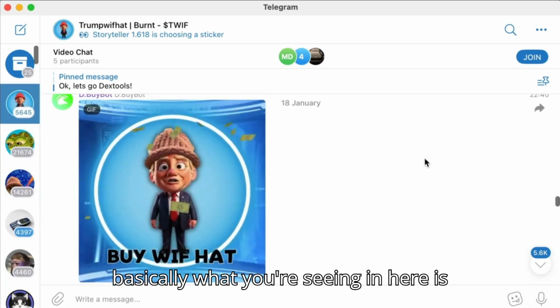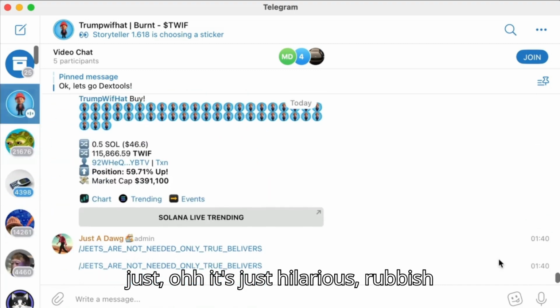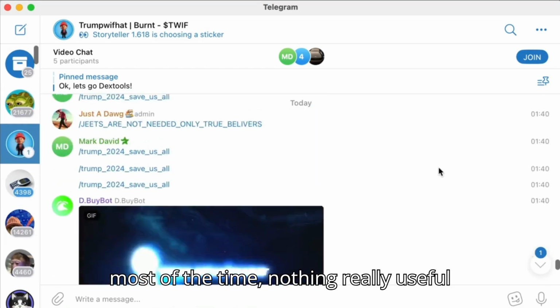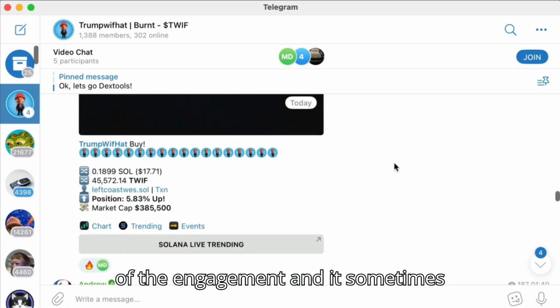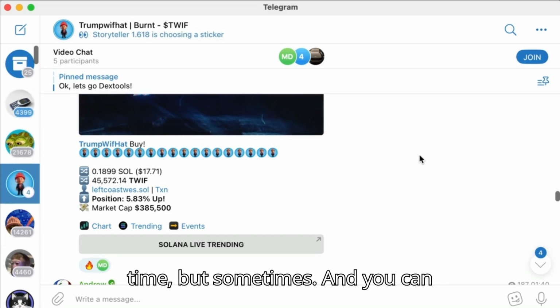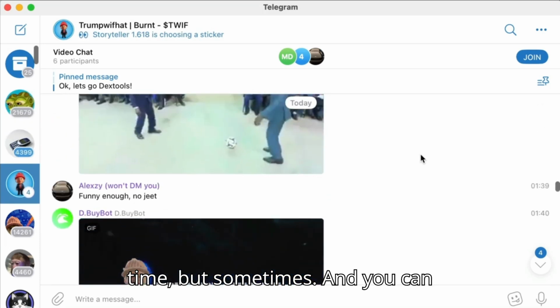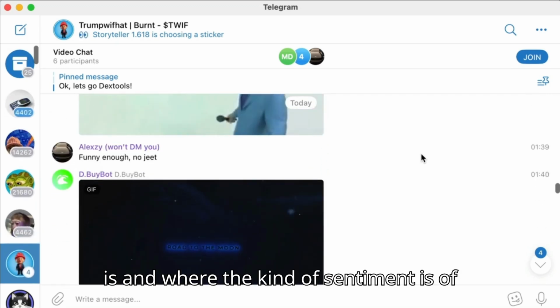And basically what you're seeing in here is, most of the time, just hilarious rubbish. Nothing really useful or interesting, but it gives you an idea of the engagement. And it sometimes gives you some information about the marketing of the coin. Not a lot of the time, but sometimes. And you can quickly glance at where the price is and where the sentiment of the group is.